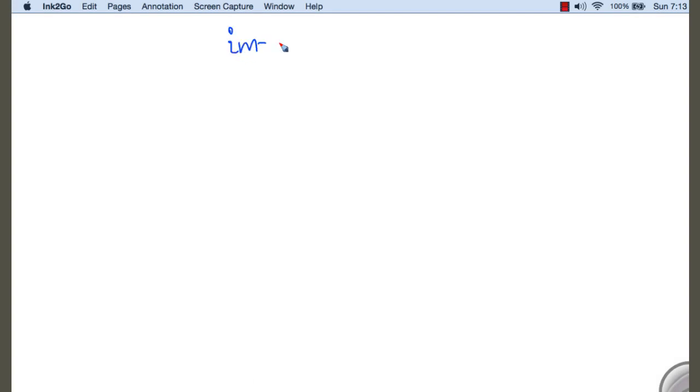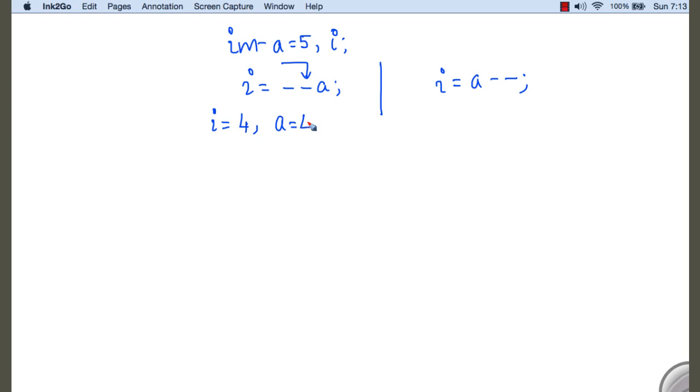That means if we have a variable a initialized with 5 and we have i, and I am writing i = --a, that is different from writing i = a--. Although in both cases the content of a is going to be decreased by 1, the value of i is going to be different in both cases. So here the decrement will be effected first. That means the value of a is going to be decreased first to 4, then 4 is going to be assigned to i. So the value of i here is going to be 4 and a is 4 as well.